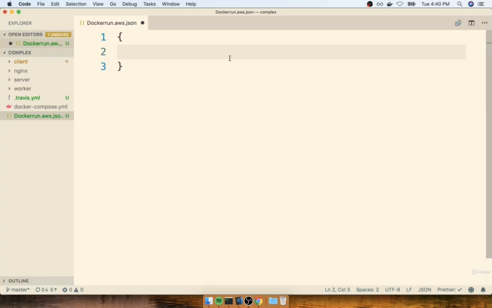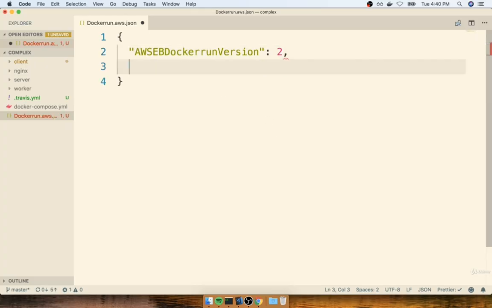And then we're going to tell Elastic Beanstalk what syntax we are using inside this file. So we're going to place AWSEBDockerrunVersion is 2. So as you might imagine, there was a version 1 of this file, or the syntax used within this file. We're using version 2, which is going to have this file be interpreted in a very specific way.